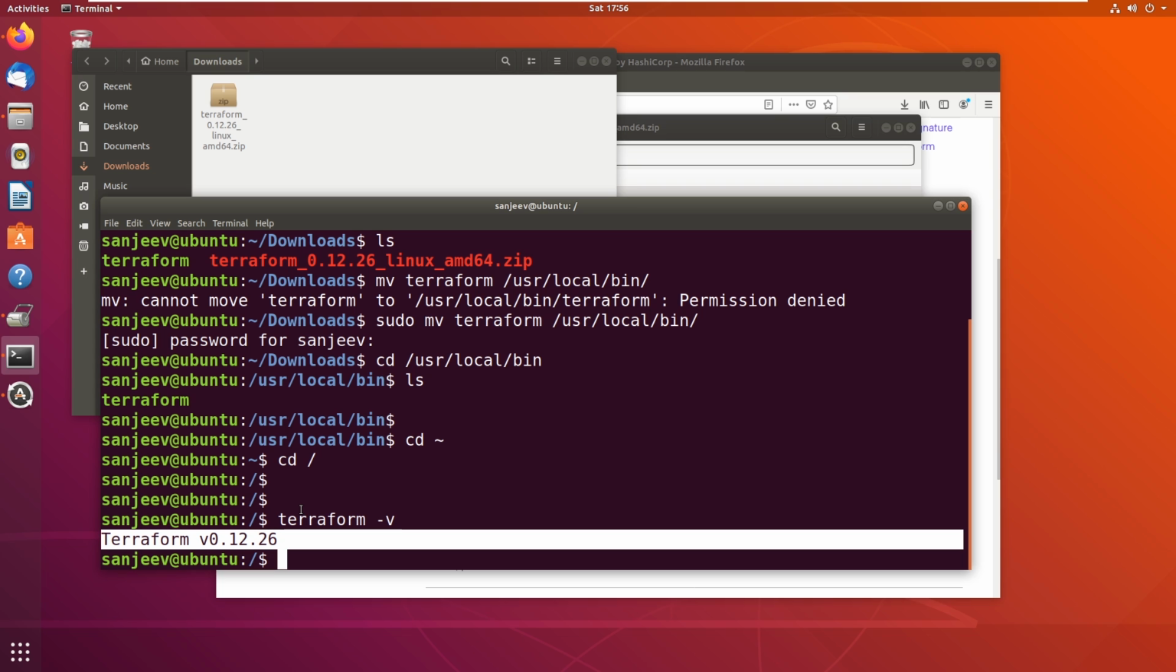However, if it spits out any other message, like Terraform's not a command or anything like that, that means there was an issue with your installation, and I recommend you just repeat all the steps that I performed, and hopefully that fixes any issues that you may run into. But at this point, you're good to go. You can start using Terraform, and in the next videos we'll get started on actually playing around with Terraform.